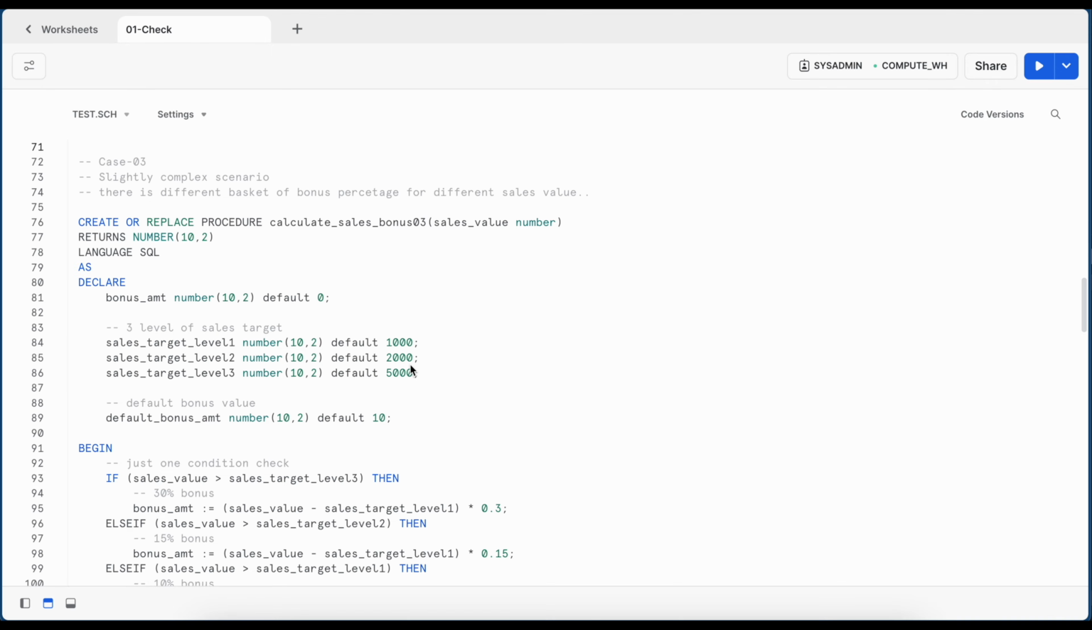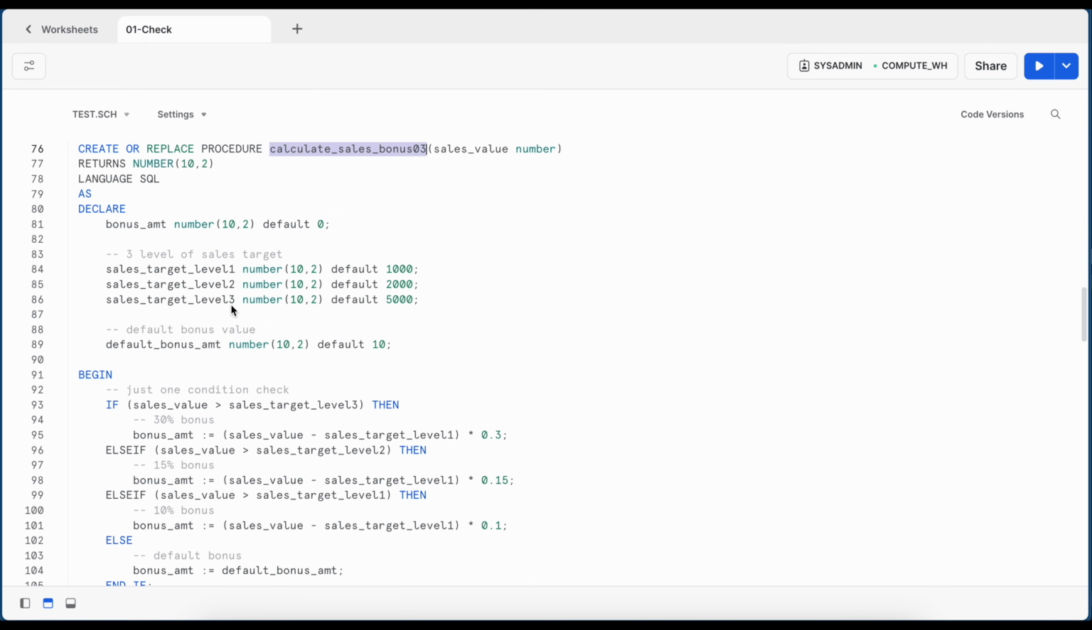Now let's talk about another scenario where I have to use multiple if-else blocks, and this is my third stored proc called sales bonus 03. So there are three different targets. Target 3 gives 30% bonus, target 2 gives 15% bonus, and target 1 gives 10% bonus. In the last part, we have seen only if and else condition. This time we will see if, else if, else if, else and if.